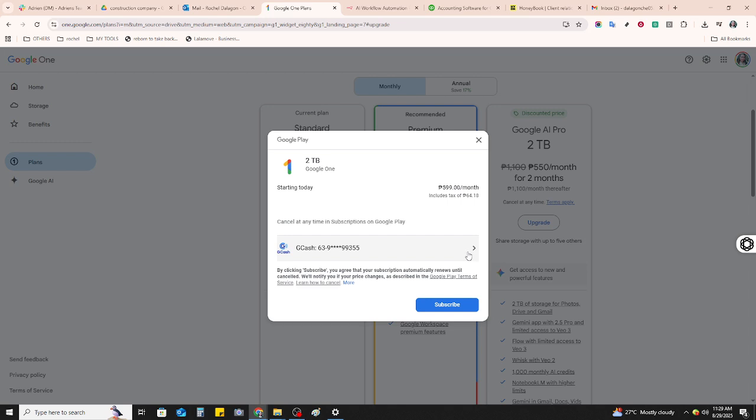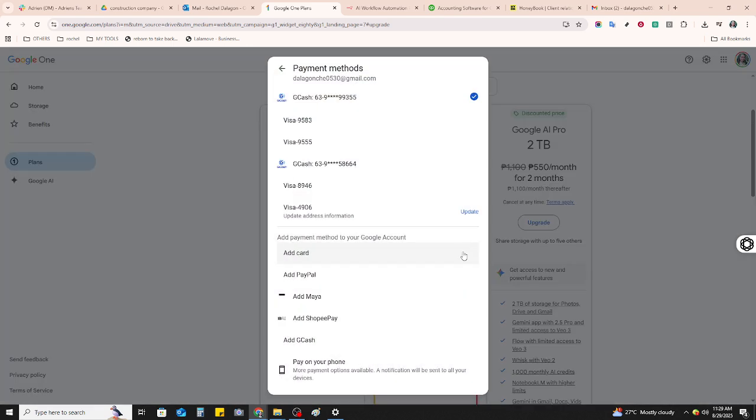Once you've decided on the plan that best fits your needs, you need to select your preferred payment method. Google offers the flexibility of paying via credit or debit card, PayPal, and in some cases, other local payment methods like Gcash. Depending on your country, this range of options makes it easier to choose one that works best for your financial situation. Finally, after selecting your storage plan and payment method, you're almost there.